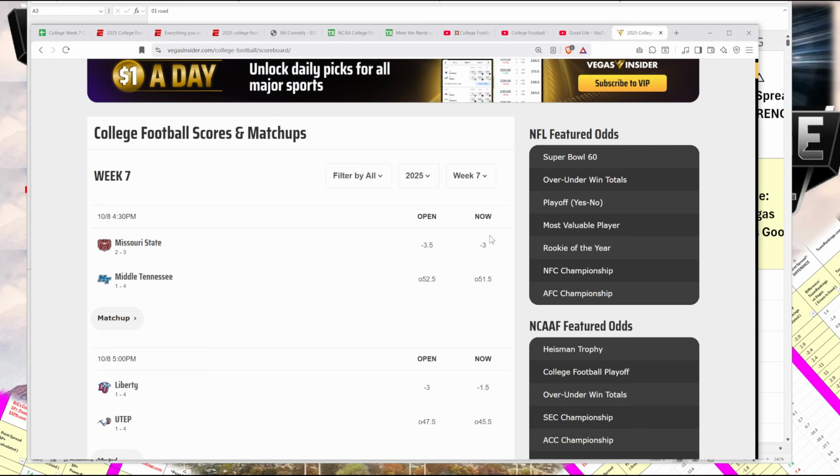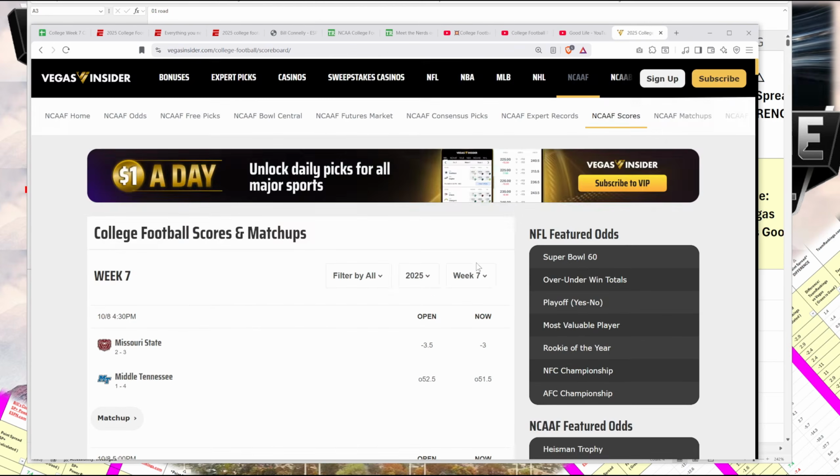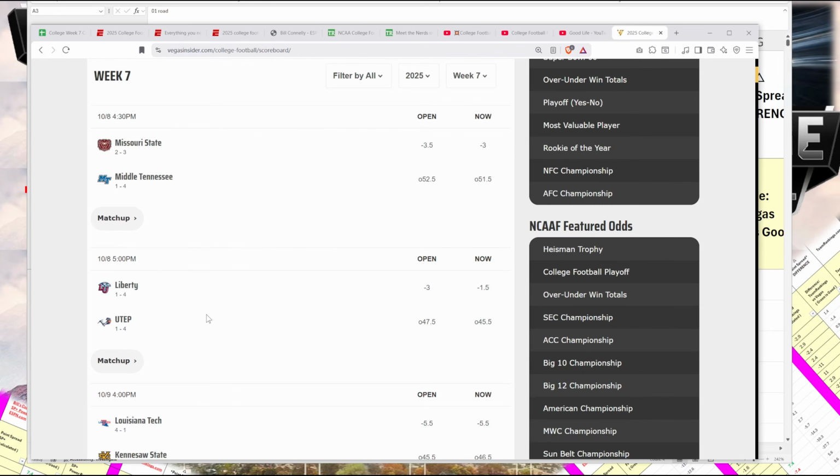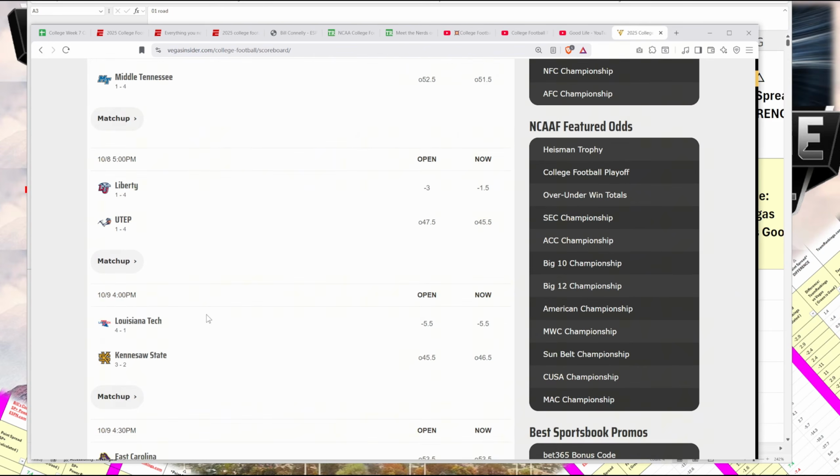VegasInsider.com. For example, here it says now, that's the current point spread of now, Missouri State's -3. I extracted that. And then this is the first game. The second game's Liberty, UTEP. The third game's Louisiana Tech and Kennesaw State. So that you can go to the VegasInsider.com page, just go down the page, and those games will be in the same sequence as the spreadsheet.